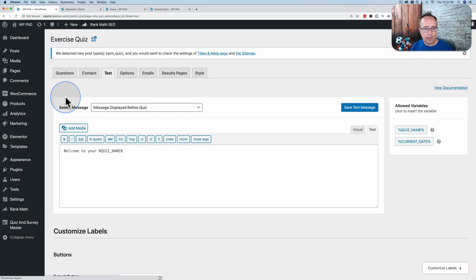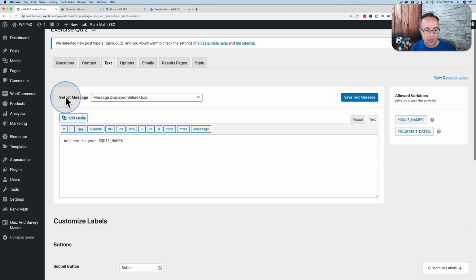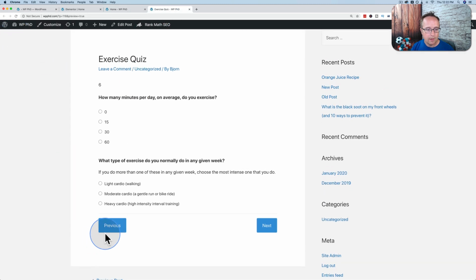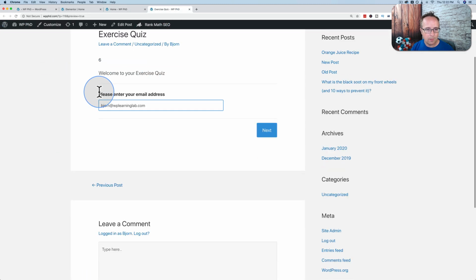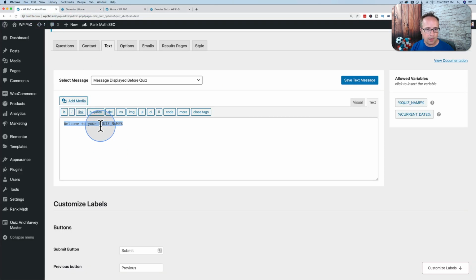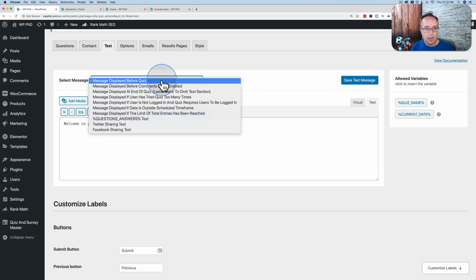The text tab allows you to have all kinds of customized messages based on conditions. So this message, welcome to your quiz name, which we see at the top right here, welcome to your exercise quiz. This message is customized right here, and it's displayed before quiz. You can also have messages displayed before comments box if those are enabled. Messages displayed at the end of the quiz. If the user has tried the quiz too many times, if the user is not logged in and the quiz requires to be logged in. And all these options allow you to add messages for those specific circumstances.